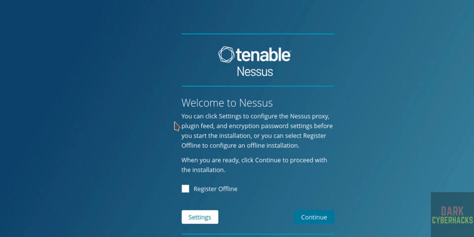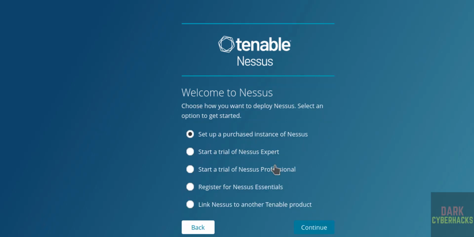See, welcome to Nessus. You can click settings to configure the Nessus proxy, plugin feed and encryption password settings before you start the installation. Or you can select register offline to configure an offline installation. When you are ready, click continue to proceed with installation. I don't want to go with register offline, so click on continue by unselecting this one. Continue.